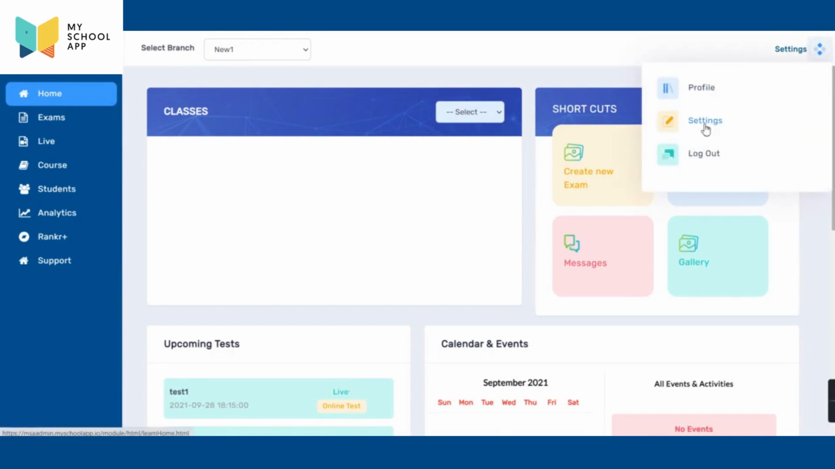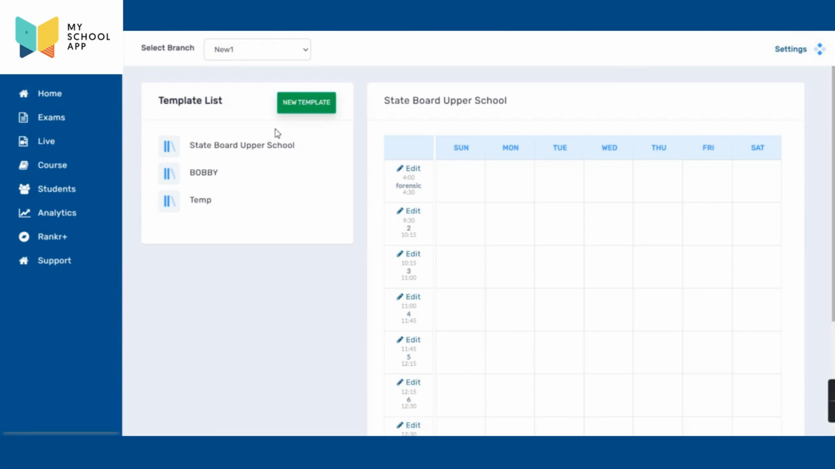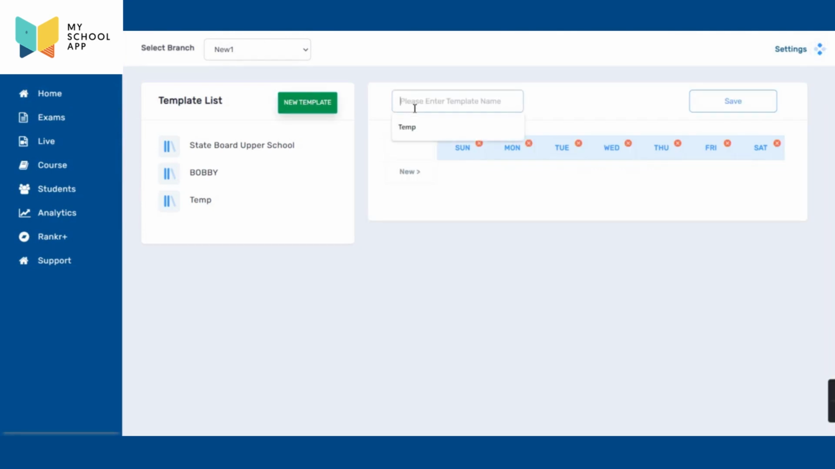Click here, settings, general settings. Here you can create a template for the school. New template. You can name the template school template, and you can remove Sunday if you don't have it.